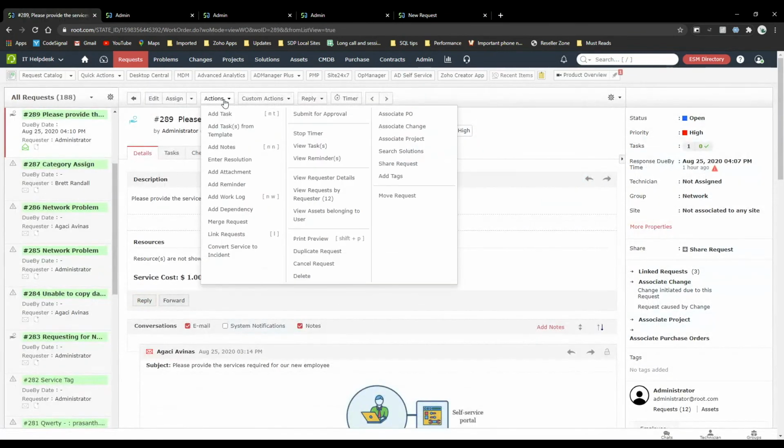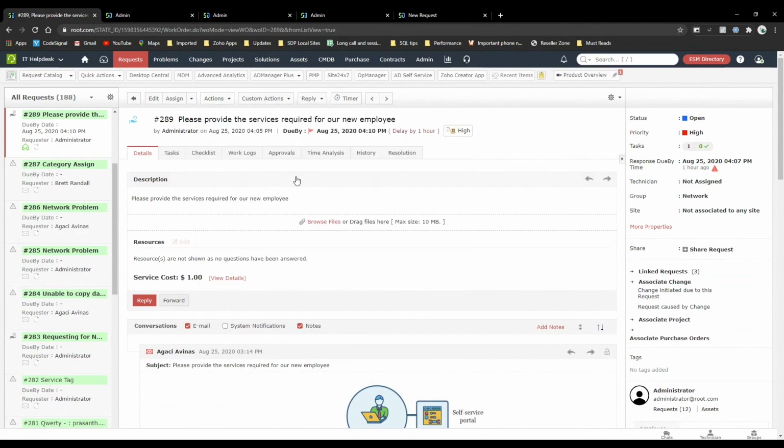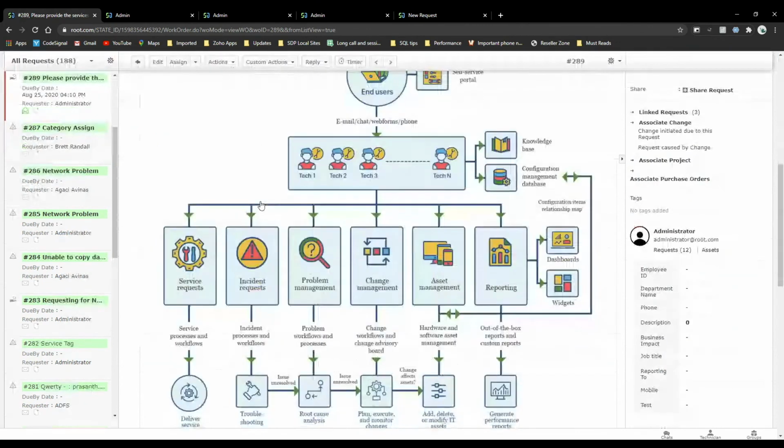the bulk edit option. Apart from that, view reminder or stop timer or associating. You will be seeing these also in detail while Agassi is discussing what is a problem or what is a change, the other modules typically. So he will be explaining them. So yeah, apart from this, I just want to mention this as well.